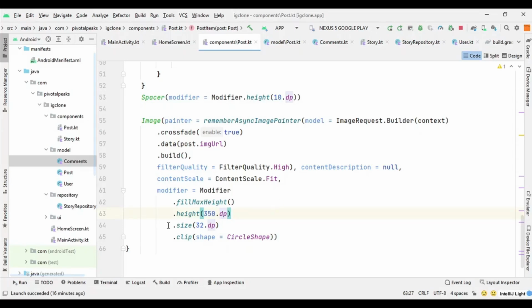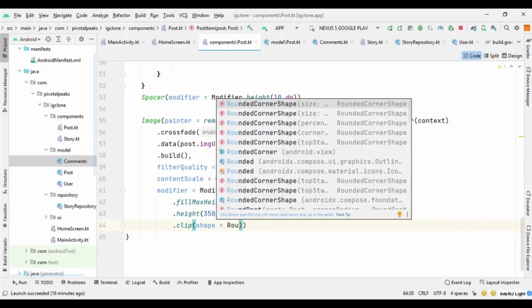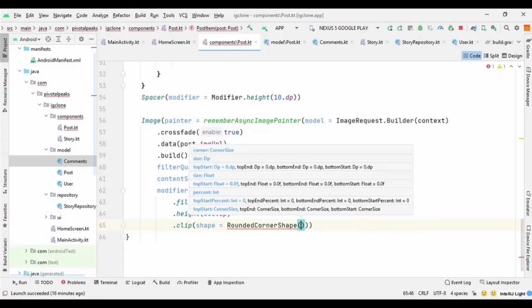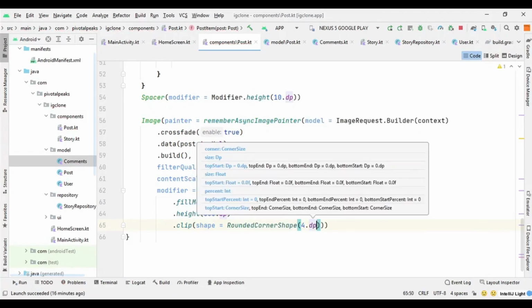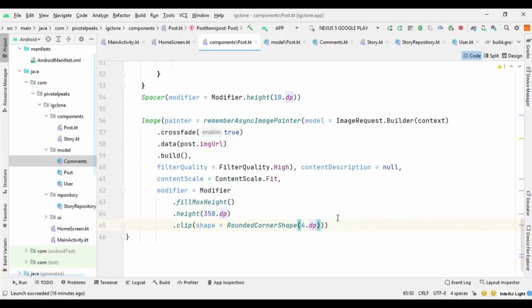And let's remove the size. We don't want to constrain it with size. We want it to take all the width, and we don't want the circle shape also. If you'd like to give it a shape, then we can give it a rounded corner shape. So let's give it a rounded corner shape of 4.dp, so it won't be too much. It will be just the corners will be a little bit rounded.